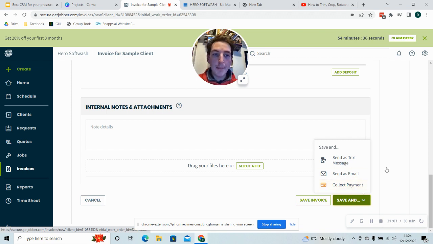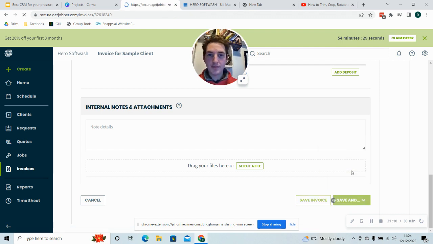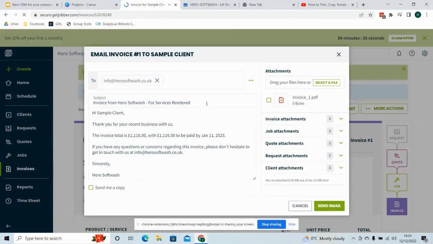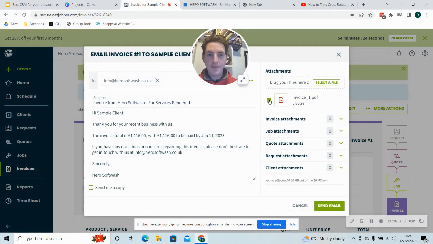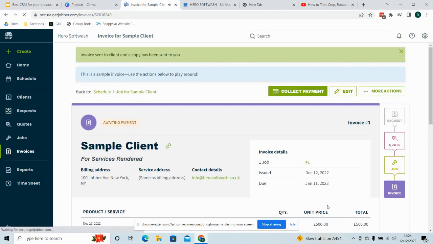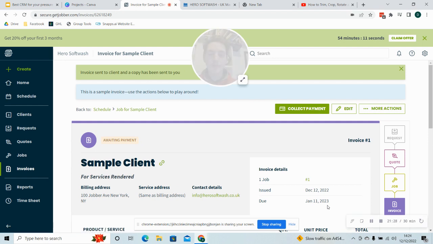But if you can't, and it's a customer you already know and you've done business with before, you're going to go send as email. Hit this. So you can attach, just by clicking here, the invoice to the job. Send yourself a copy. Send email. Done. So what you've done is you have sent that customer an invoice for the work. So an invoice means you still need to get paid. You haven't been paid yet.